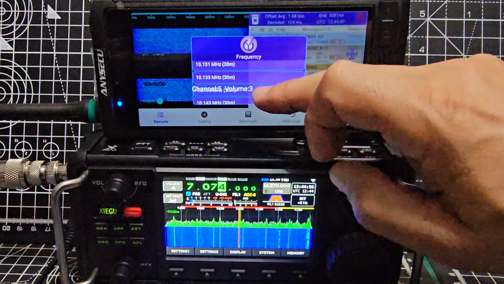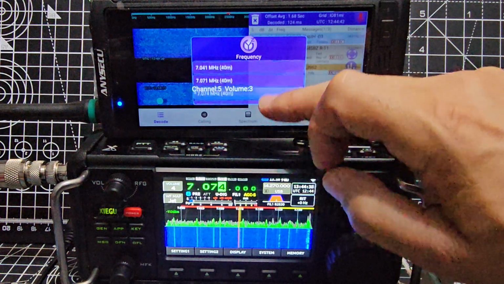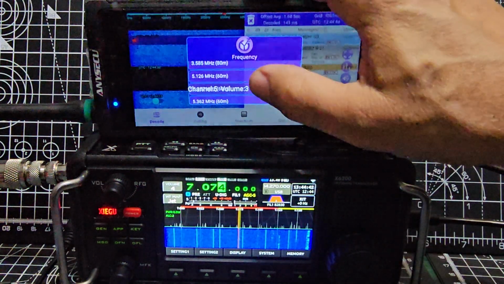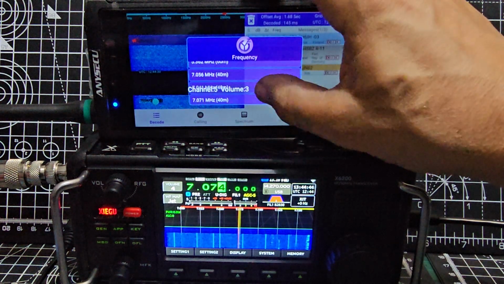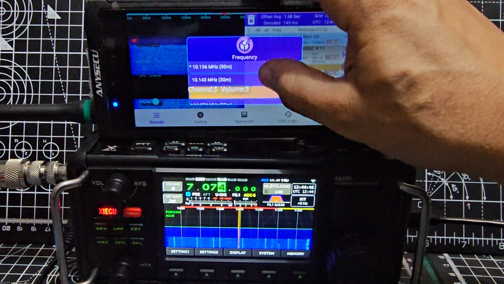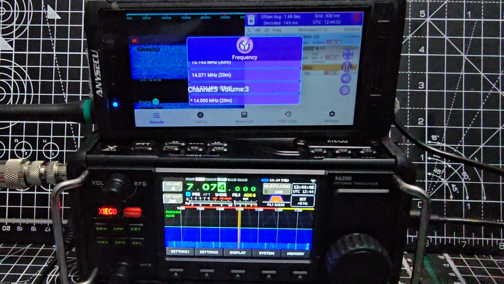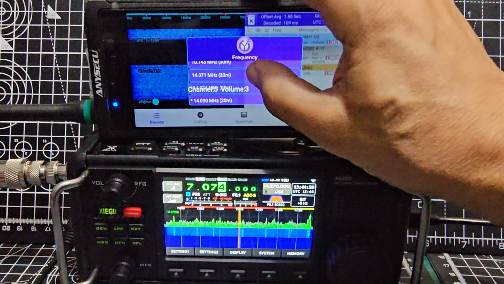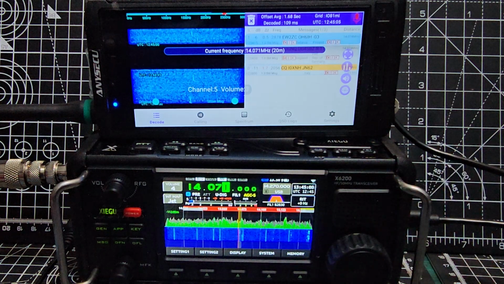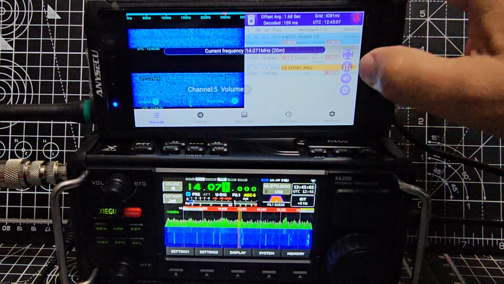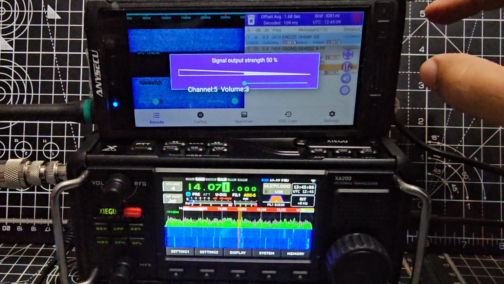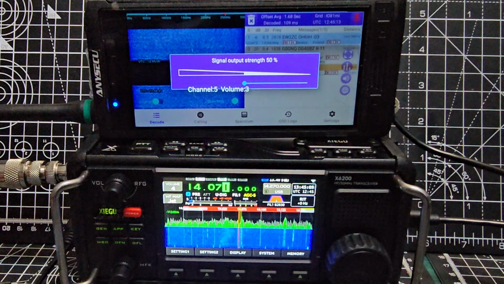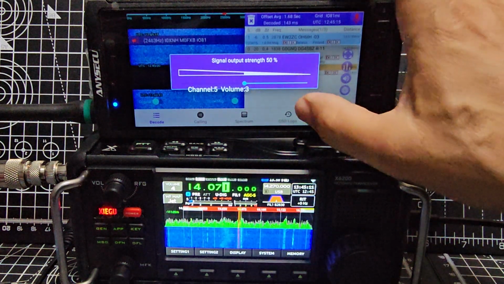Just to show you, we'll select, don't want to drop it. It's in the middle of transmitting, but when it finishes, we'll select 20 meters in a sec. Just like so, and it will change band. Signal output, so if you're not getting a good enough signal for your ALC, you can adjust that.